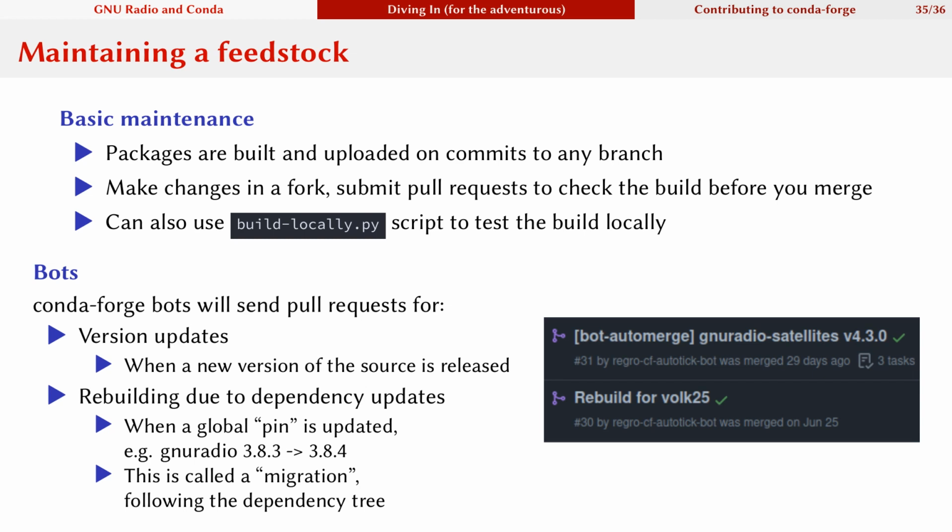To help you maintain the feedstock, conda-forge provides bots that will send pull requests automatically whenever there's a version update, for a new version of the source that is available, or if a rebuild is needed due to dependency updates, such as when a global pin is updated. So like if GNU Radio were to be upgraded from 3.8.3 to 3.8.4, that might trigger a migration within the conda-forge community where packages are rebuilt against the new version of GNU Radio, following the dependency tree.